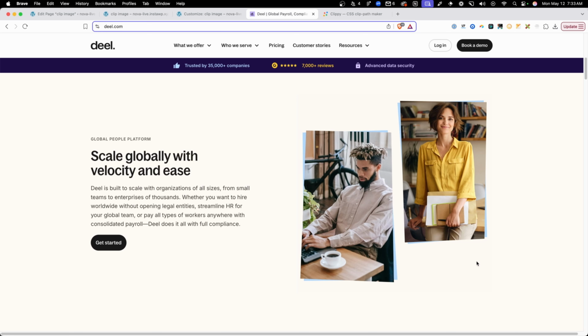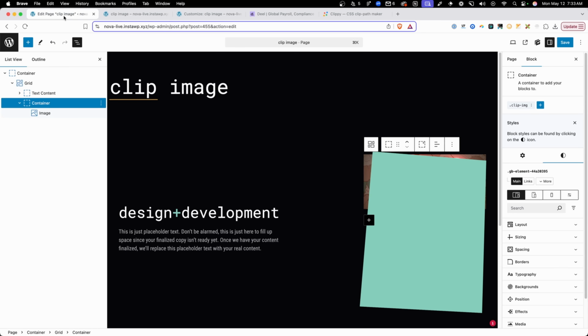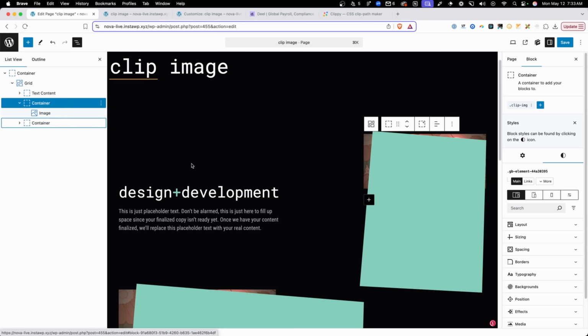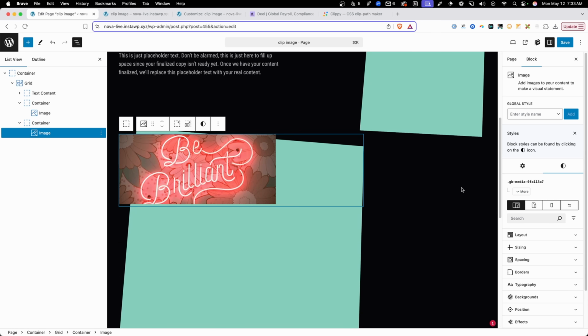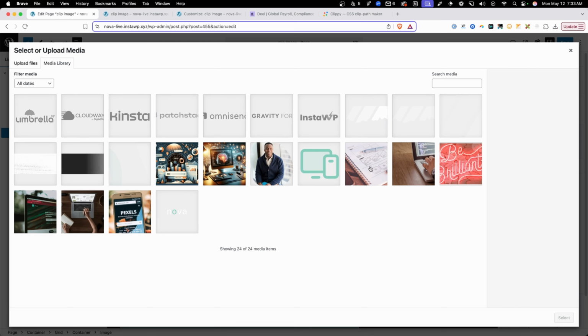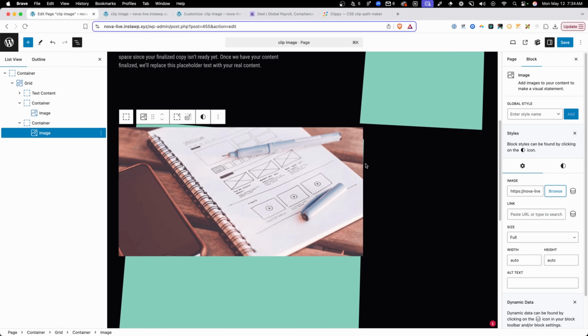So let's go back and see how we can adjust this to give ourselves two different clip paths to work with in case we end up with a layout like this where we have two different images next to each other. We'll go ahead and go back into our editor here, and I'm just going to duplicate the second container with our image. We'll go in here and just swap this image out. So I'm going to go back to our media library and we'll just grab a different image from our library.